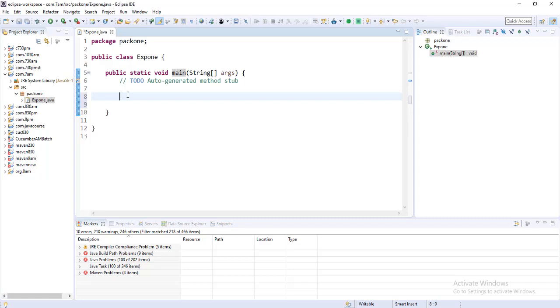So sysout, then Control Space. If you want any package or anything else, write three characters and press Control Space. It will help you to get that. So System.out.println will just print the information in the console.